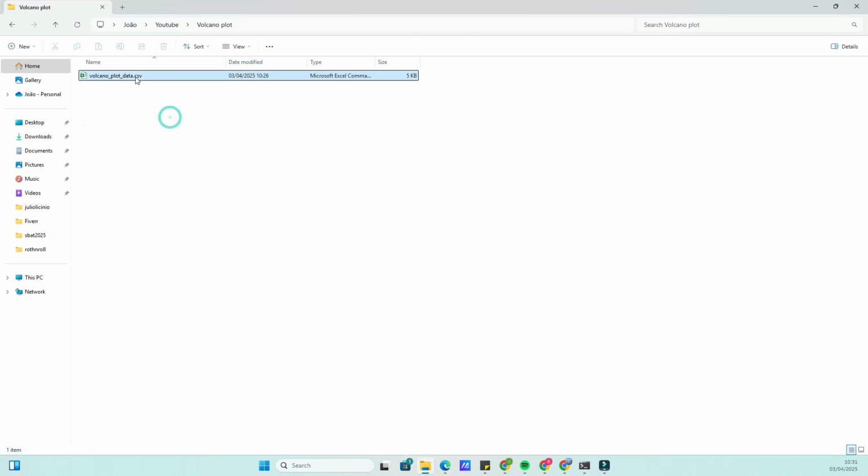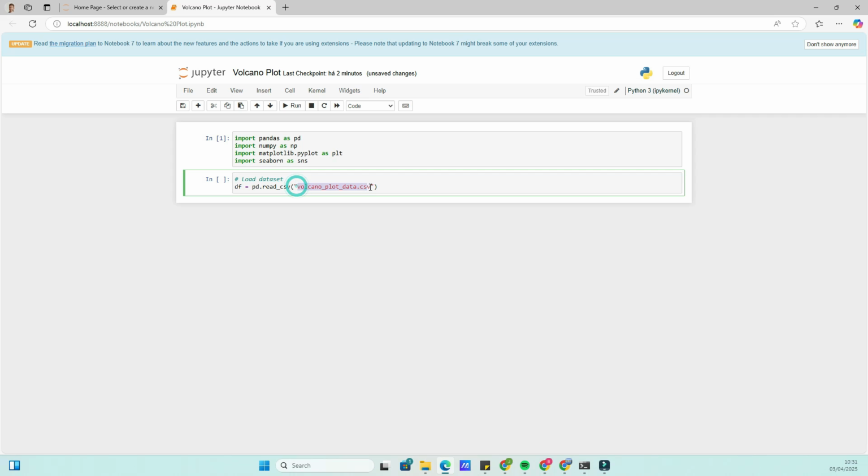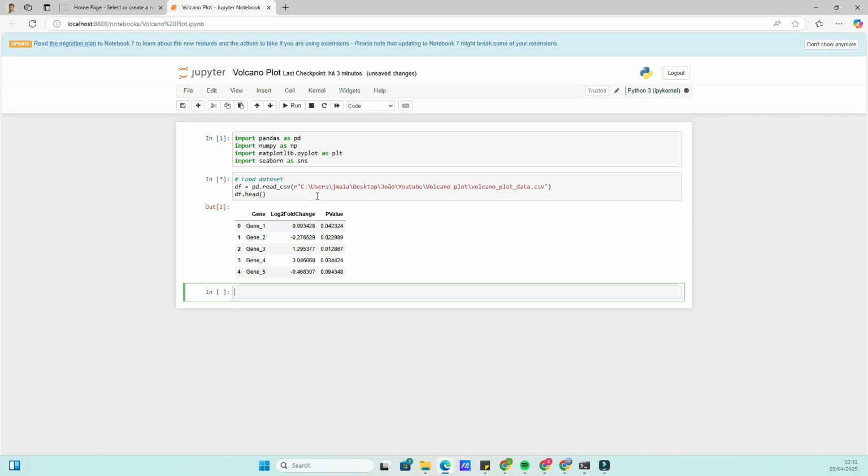In this video, I'll guide you step by step on how to create a volcano plot using Python, Matplotlib, and Seaborn. Let's get started. A volcano plot is a scatter plot that displays statistical significance p-values against fold change data. It helps researchers quickly identify upregulated and downregulated genes.